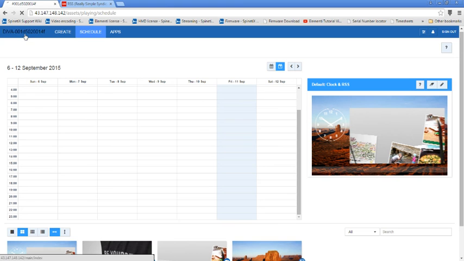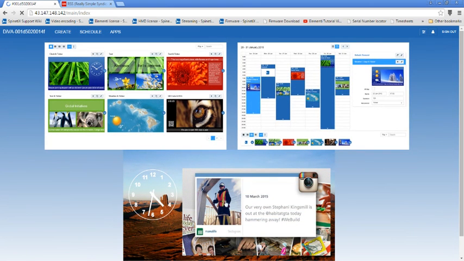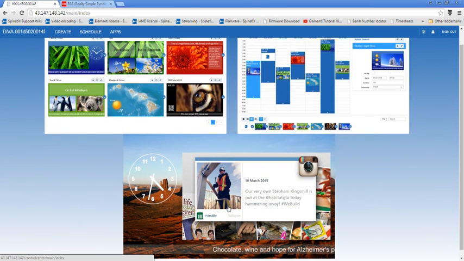So if I go back to the home page and look at our snapshot at the bottom, we can see our playout now, playing this video, the RSS address, the clock, and our desert background. So that's how you can get content quickly up on your screen using the DiVA interface.